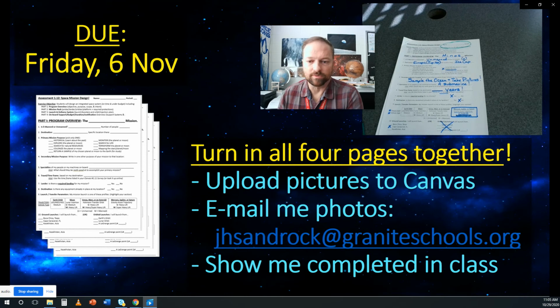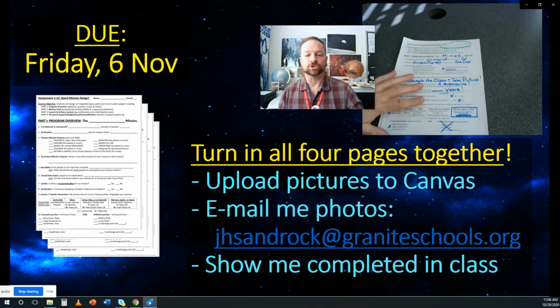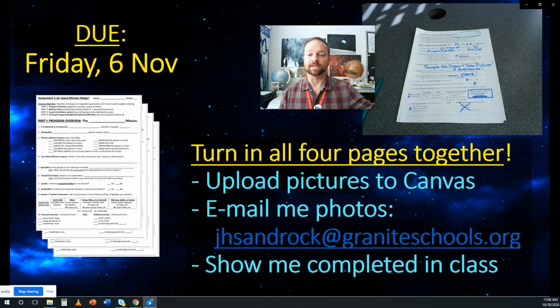Turn in all 4 of these pages together. Make sure that nothing is missing and nothing is left blank. Double check that. You can take pictures of your work and upload it into Canvas, or you can email me photos. That's fine. My address is down below. It's my normal school address. You can find it in the system. Or bring me a hard copy and show me your completed work in class.